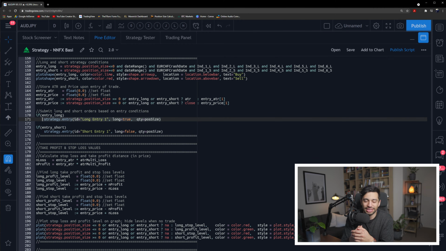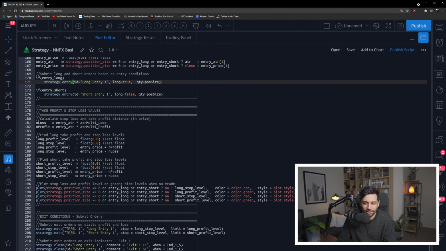So that's the idea that we're going to be doing, and that's what I showed you in the strategy in the last video. So we're going to be going through that, and we're going to be adding in 2 trades here. By default, it's just 1, but I'll show you how to add in the second one anyway.